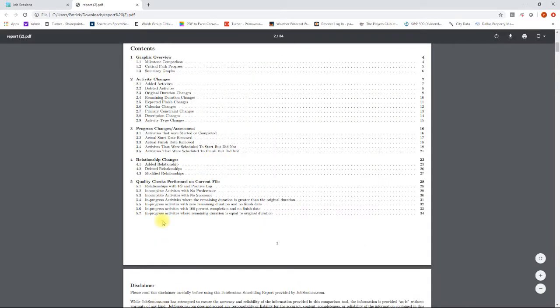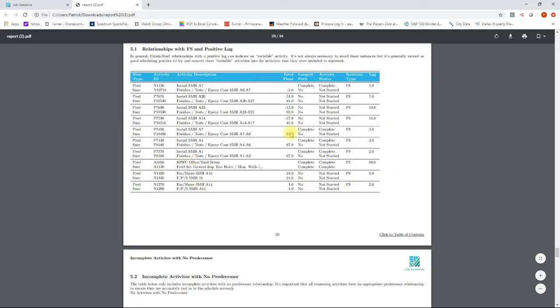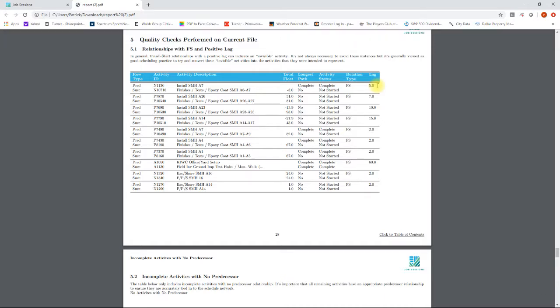Jumping back to our table of contents, the last and final section we have is some quality checks that are performed on the current file. So we can see relationships with a finish to start and a positive lag. So in some instances, this can be problematic. It's typically viewed as not great scheduling practice to have finish to start relationships with positive lags. It's indicative that it's an invisible activity that's on the schedule, and so schedulers sometimes would like those converted to the activities they were intended to represent.